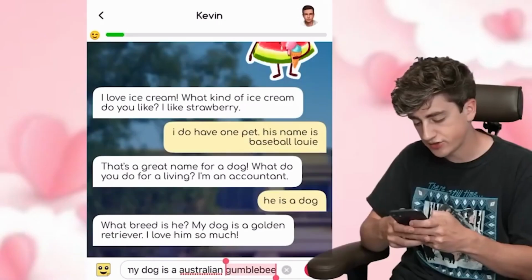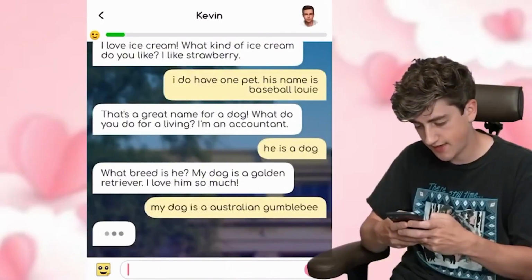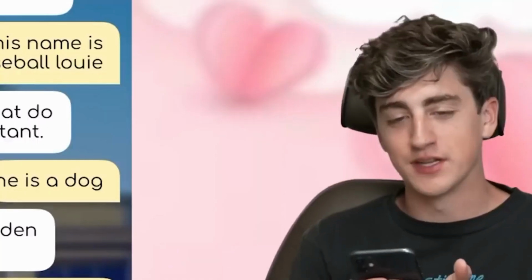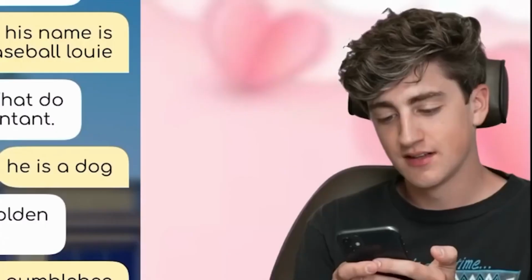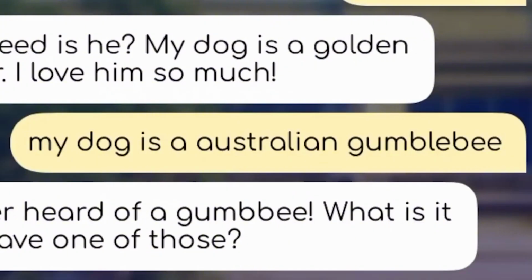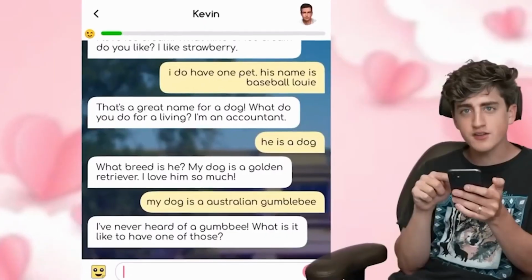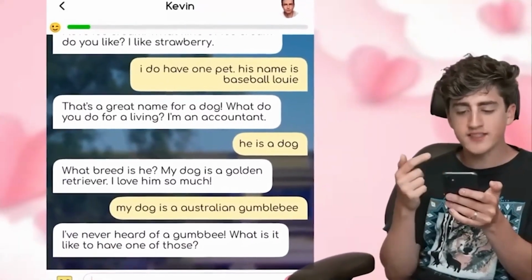From here, things got a little bit suspicious. My dog is an Australian Gumblebee. What do you say to that? Whoa! I'm actually really surprised how good the AI is. I've never heard of a Gumblebee. Wait, he spelled it wrong. Huh? Am I talking to a real person? How the fuck would an AI spell something wrong?